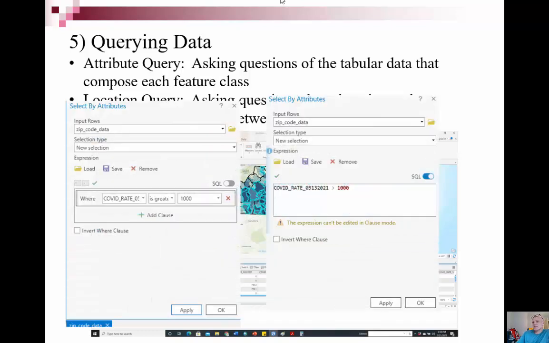And so now we can see zip codes. I want to find all the COVID rates greater than 1,000. In previous versions of GIS software, we generated these things called SQL statements. Now we have a query generator that allows us to auto-generate SQL statements.